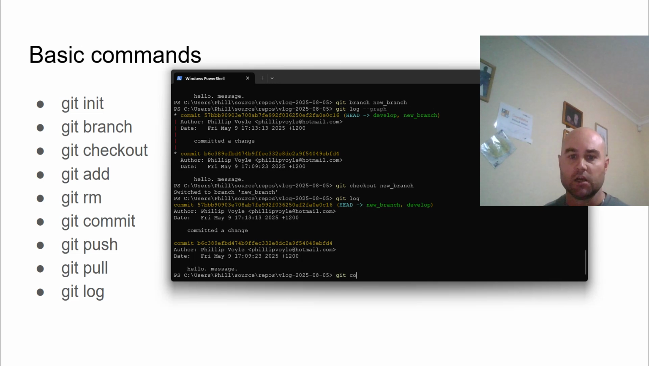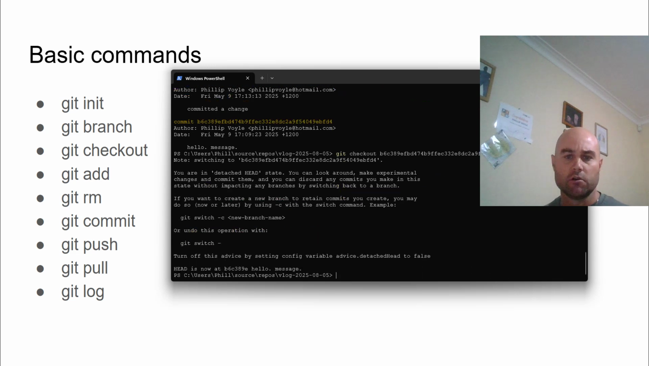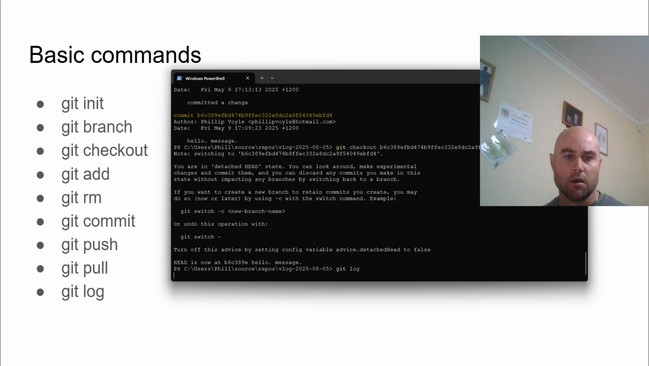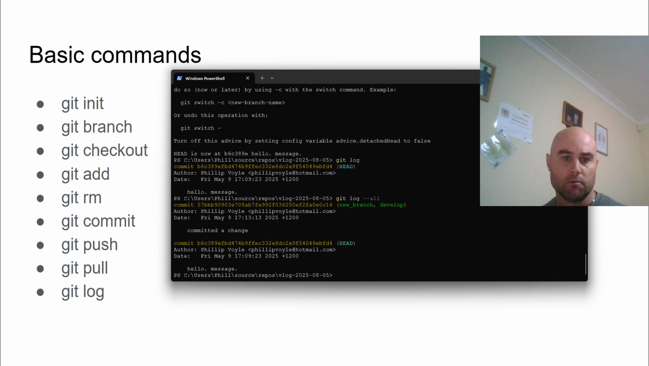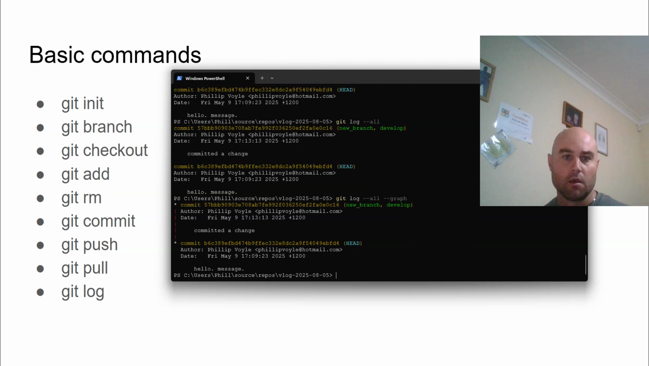Interesting, you could also git checkout the revision by commit revision hash, and you'll get this nice little message that says that you have no head. If we go git log, well, we can only see that one. You can actually say git log with all of the revisions there, and even graph, and you can see where you are. So it's a bit like a map. Detached head.